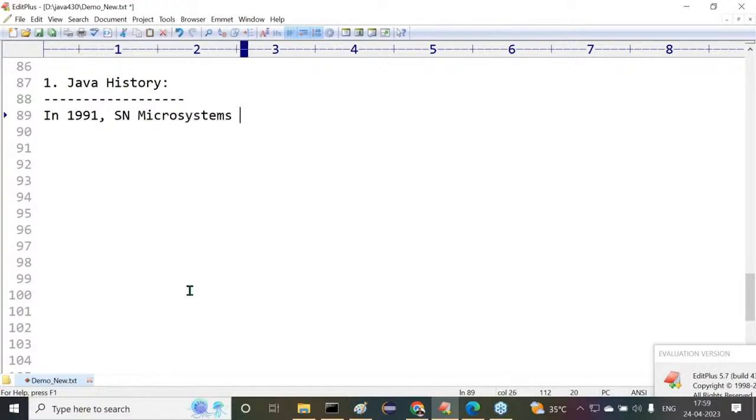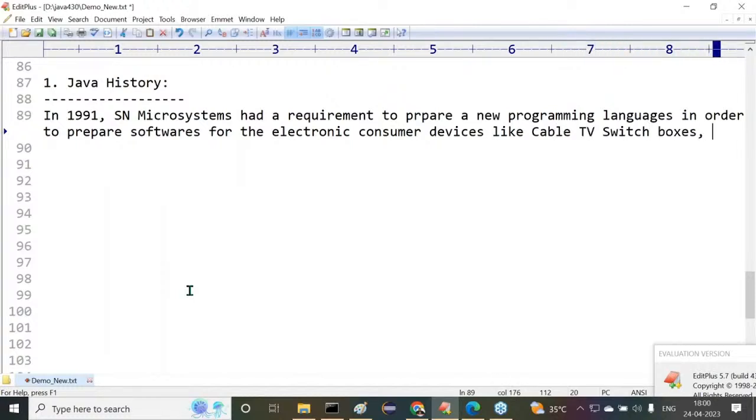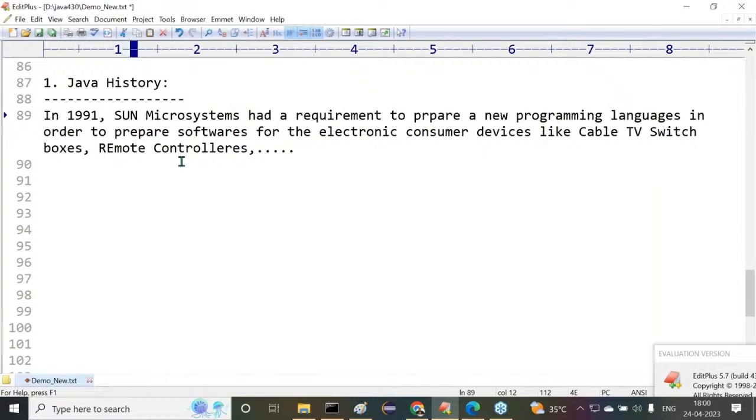In 1991, Sun Microsystems had a requirement to prepare a new programming language in order to prepare software for electronic consumer devices. What are the electronic consumer devices here? Cable TV, switch boxes, remote controllers, and so on. In 1991, Sun Microsystems had a requirement. They wanted to prepare a new programming language in order to prepare software for electronic consumer devices. This is the actual root for the Java programming language. This is the reason why Sun Microsystems wanted to prepare a new programming language.